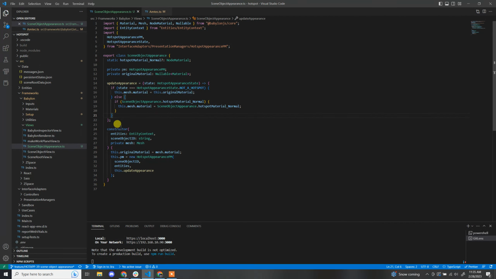Update appearance. All right, so this guy, we have our constructor. It looks like we're storing our original mesh. This is going to get us back to our normal appearance. We are creating a PM, but we're using a different PM. This was my original implementation. We know we need to switch this to a new one.